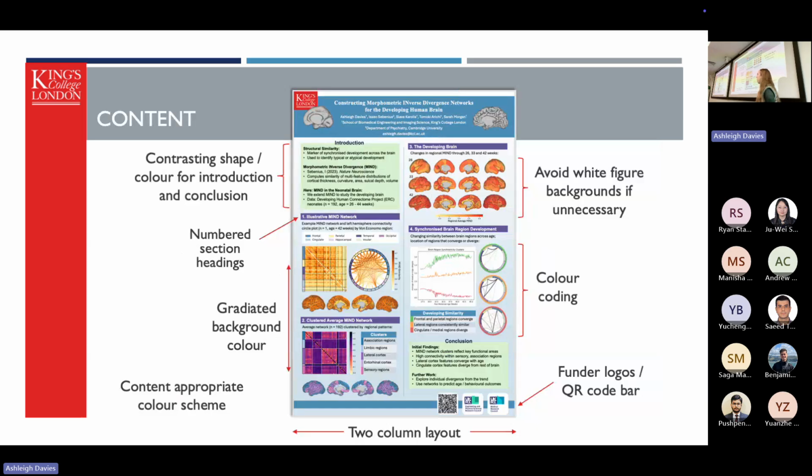So these are some key things to note when you make a poster. Again, I've talked about the content appropriate color scheme, but most posters have the convention of a 2-column layout, notwithstanding exceptions. Avoid putting black or white stark contrast figure backgrounds if you don't need them.